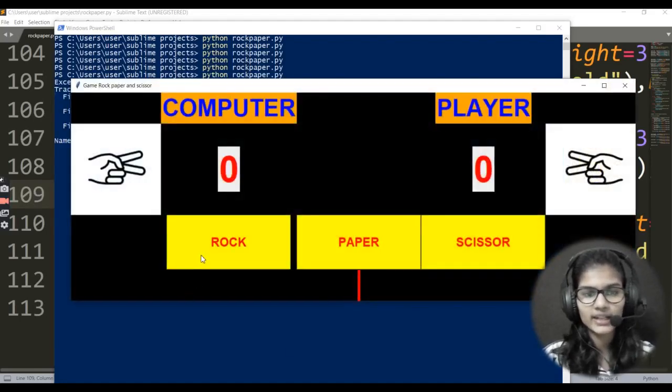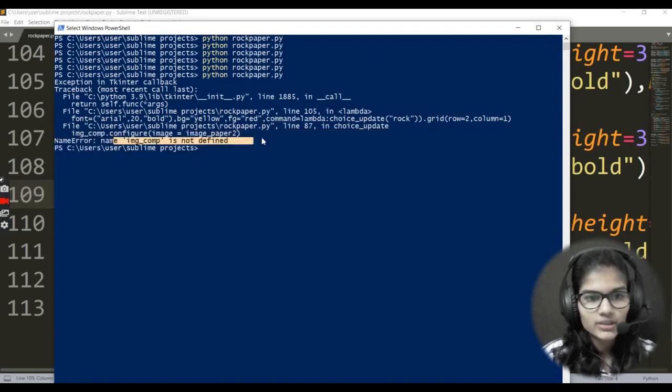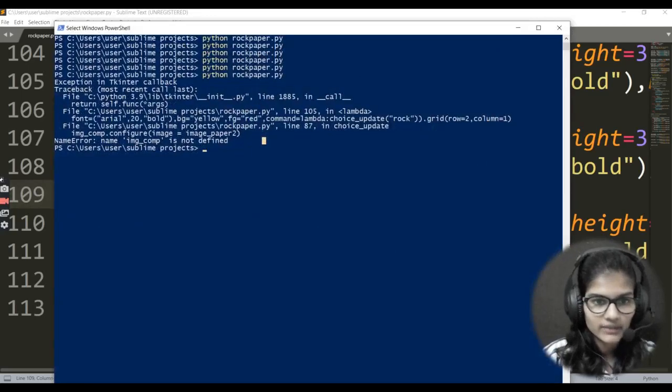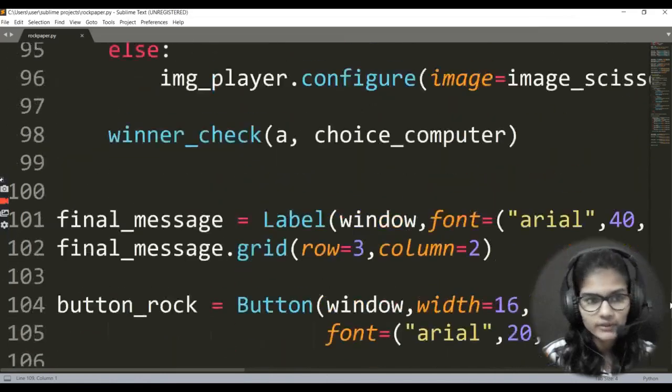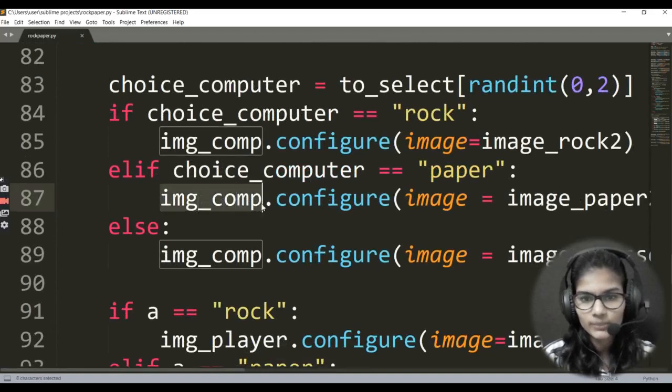Now if you click on the button, okay, it is basically giving me some error. Let's see. Image underscore comp is not defined. So okay, let me check out the line number. Line number is actually 87. Okay, line number 87. Let me go above here and right here. Okay, this is my 87. So image underscore comp is not defined.